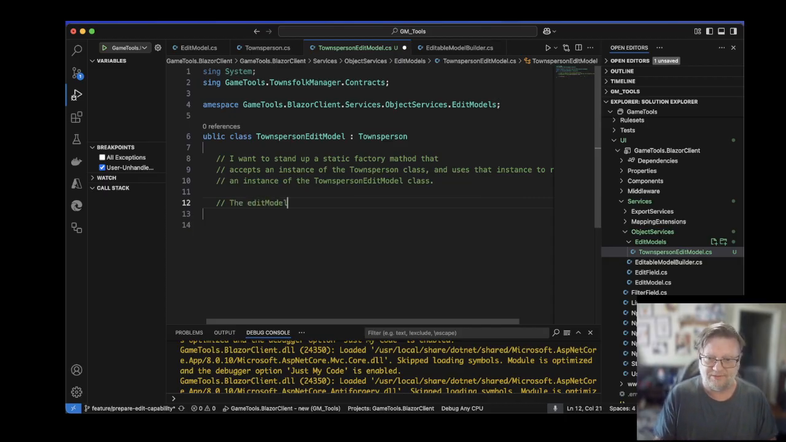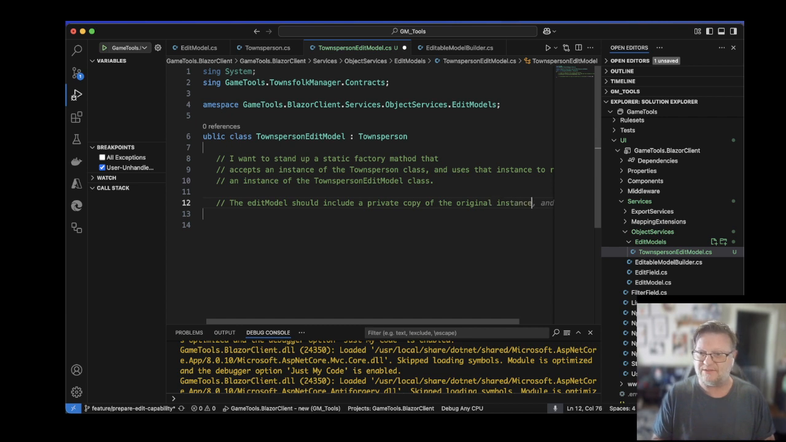The edit model should include a private copy of the original instance, but that private copy should not receive property updates until triggered by an apply changes operation request.